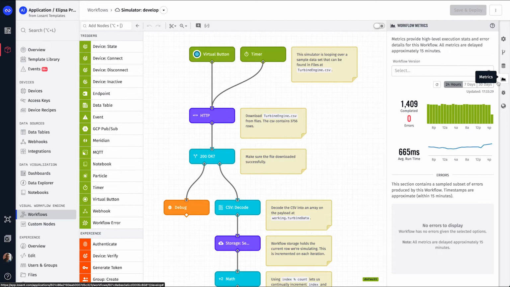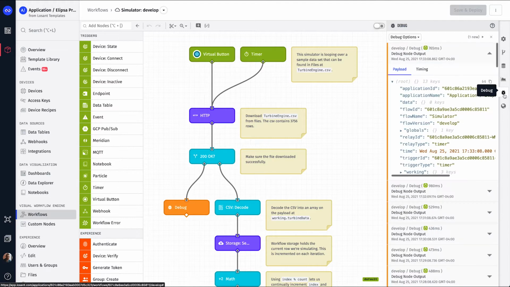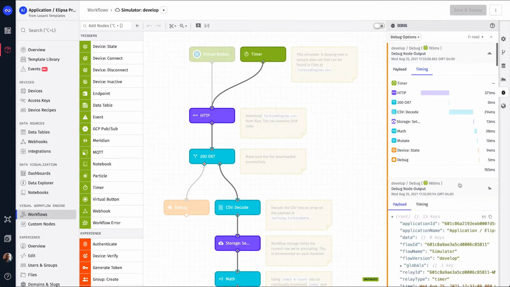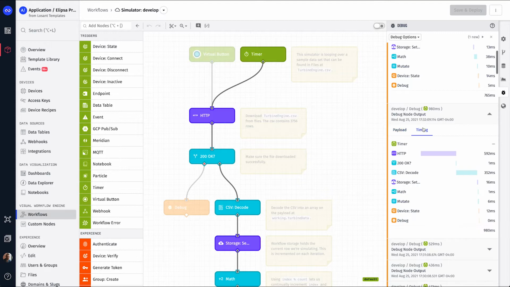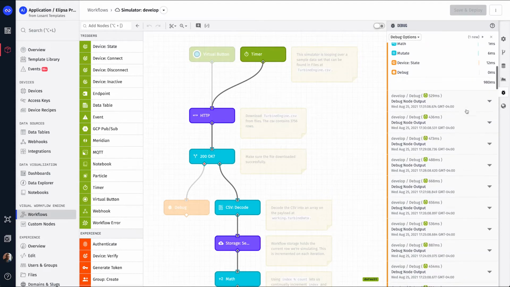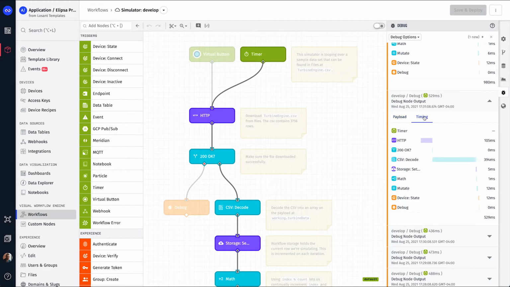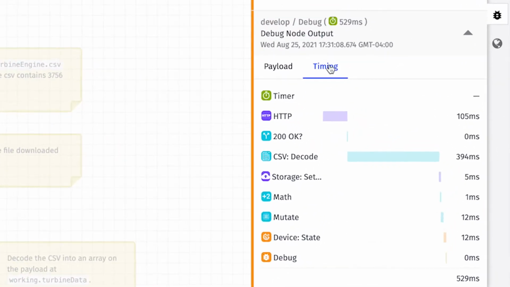Last July, we introduced Workflow Metrics, which provides excellent high-level insights into how your workflows are performing. With today's update and workflow debug timing, we can now dig deeper to see exactly where your workflows spend time. Whenever a debug node is executed, Losant now collects timing information for every node that led up to that debug node. This information is displayed in a new timing tab on each debug log entry.